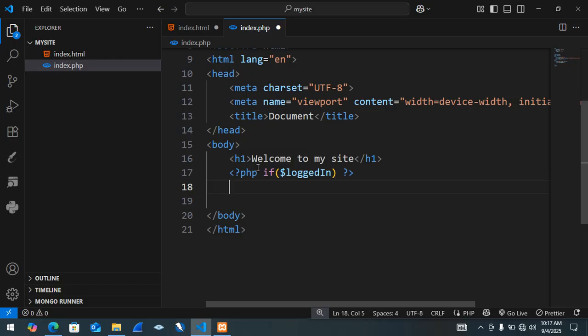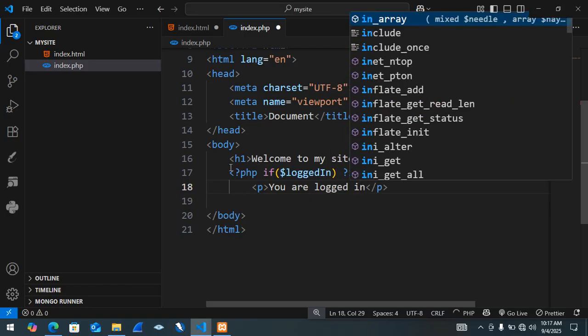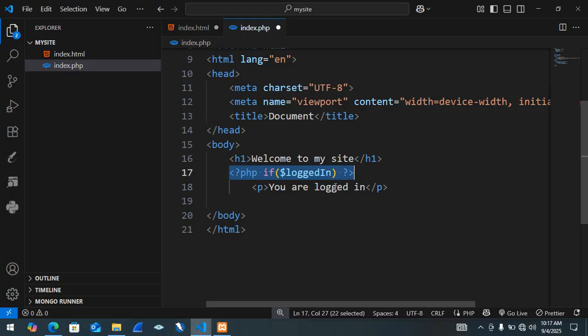We are going to print out this paragraph. So here we are going to say you are logged in. So if this condition is true, then this paragraph is going to be printed onto the browser. So else, let us use else.